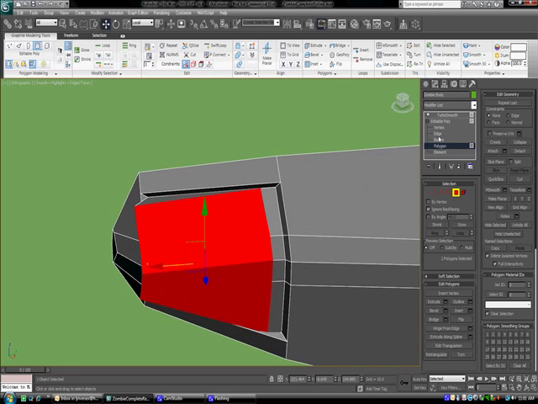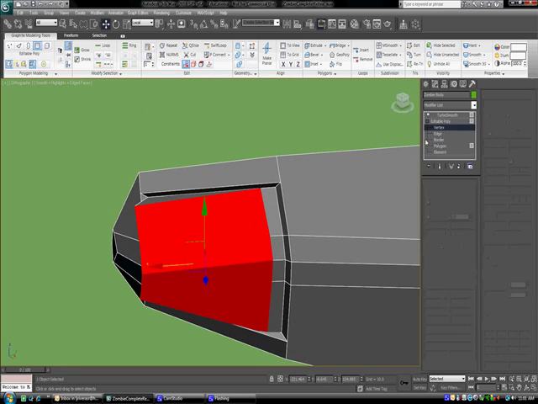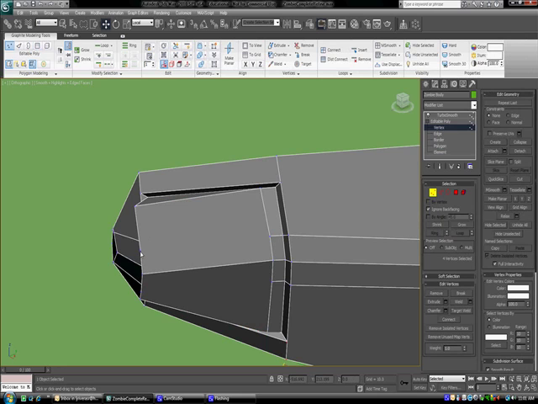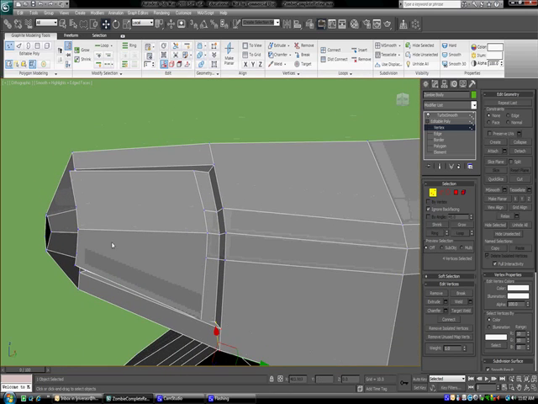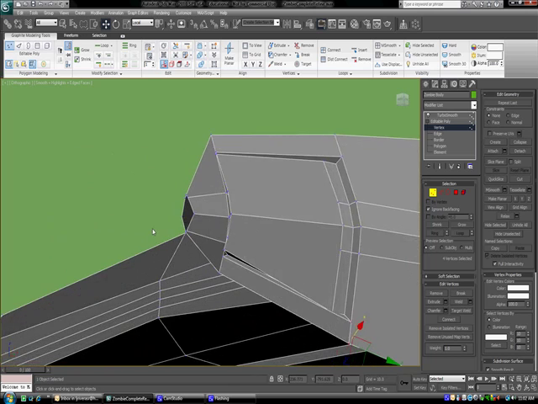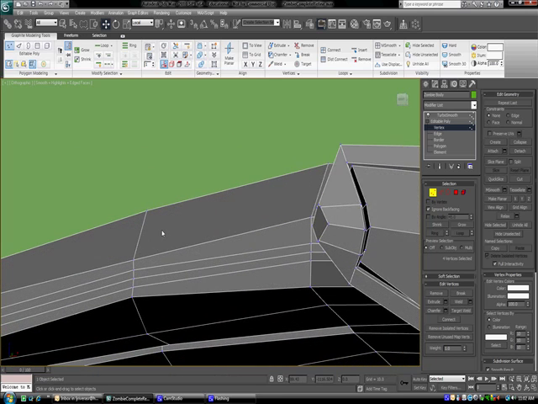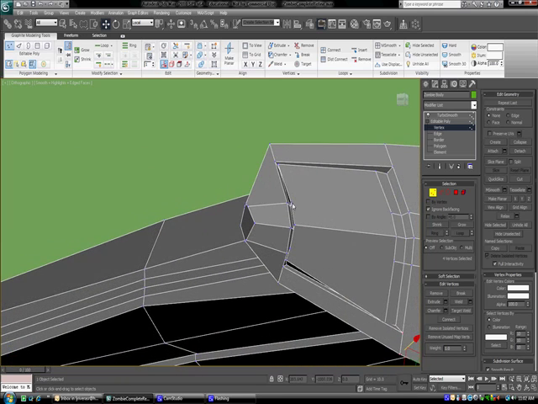And we go to edge mode. No, let's go to vertex mode. Not local, but world. Not world, but view, maybe. Yeah, I know view's gonna kinda screw it up too.